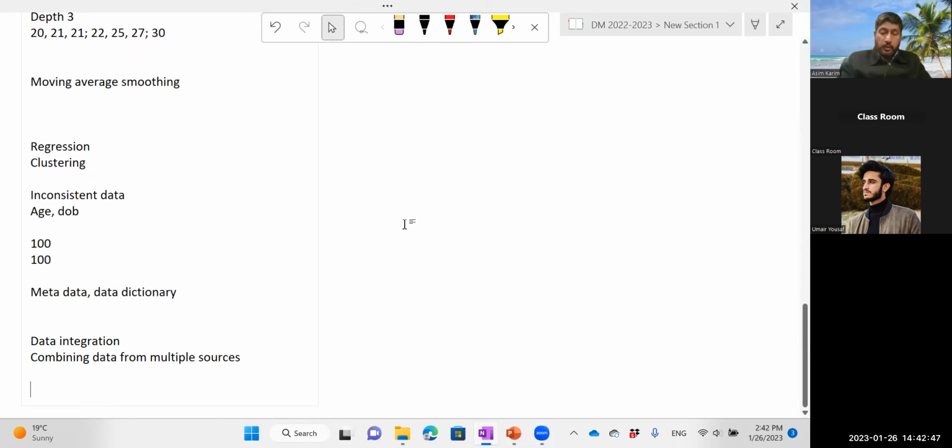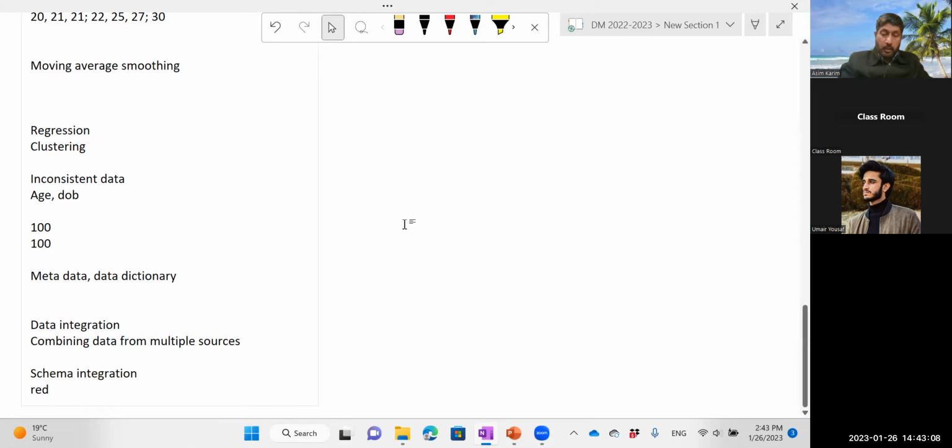Now, the issues that come up here are typically two main issues which you need to be careful about. One is schema integration, and the other is redundancy.